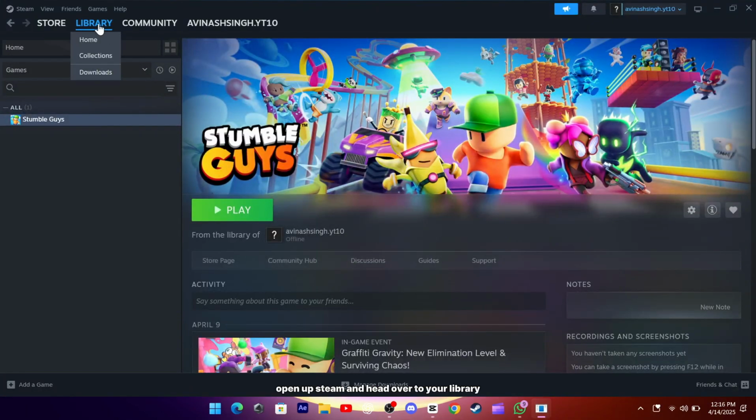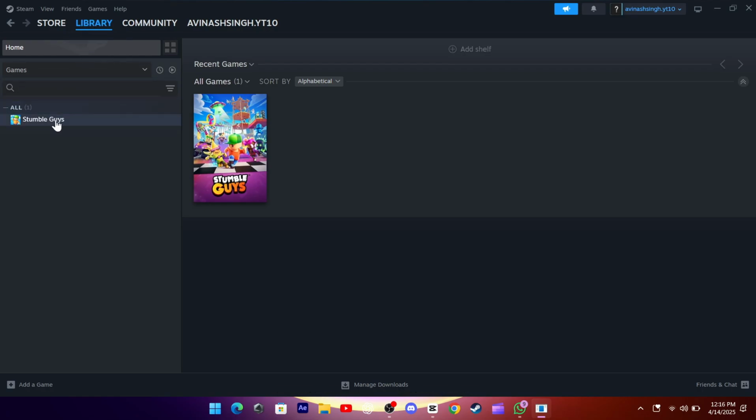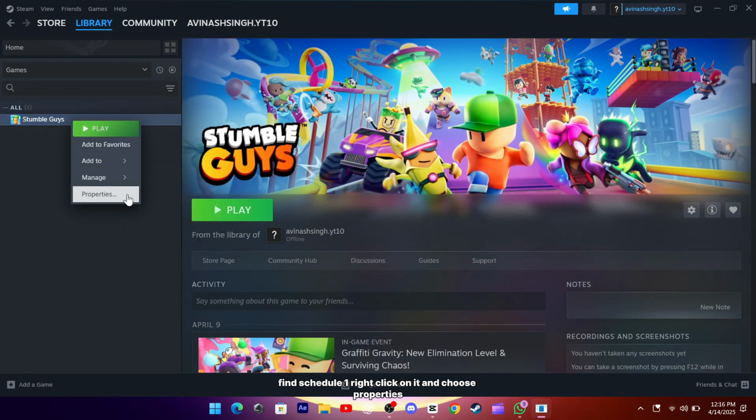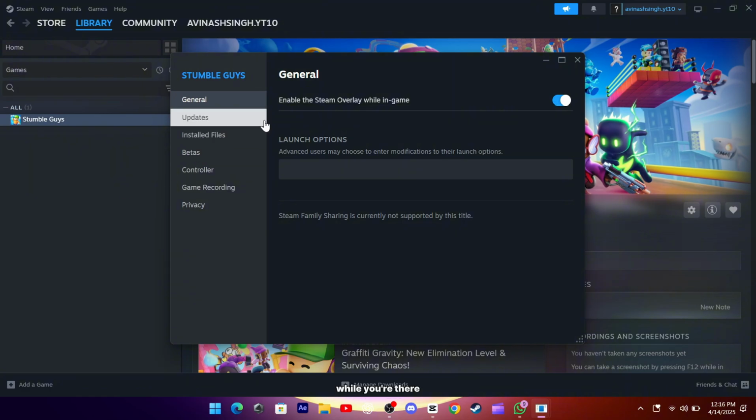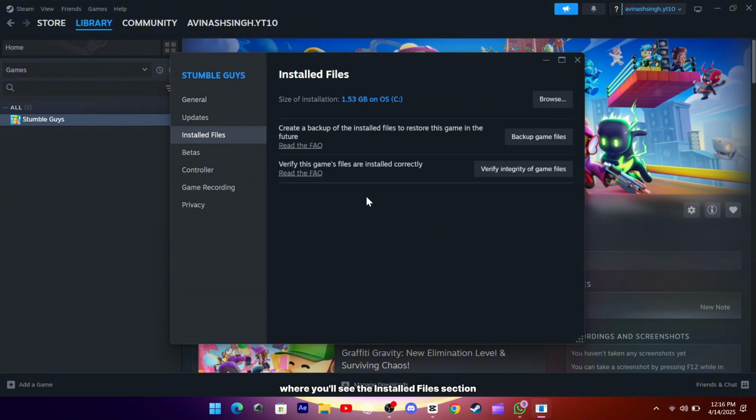First, open up Steam and head over to your library. Find Schedule 1. Right-click on it and choose Properties. While you're there, I'd recommend turning off the Steam overlay in-game since that extra feature can sometimes add to the problem. Once you've done that, look to the left-hand side where you'll see the Installed Files section.